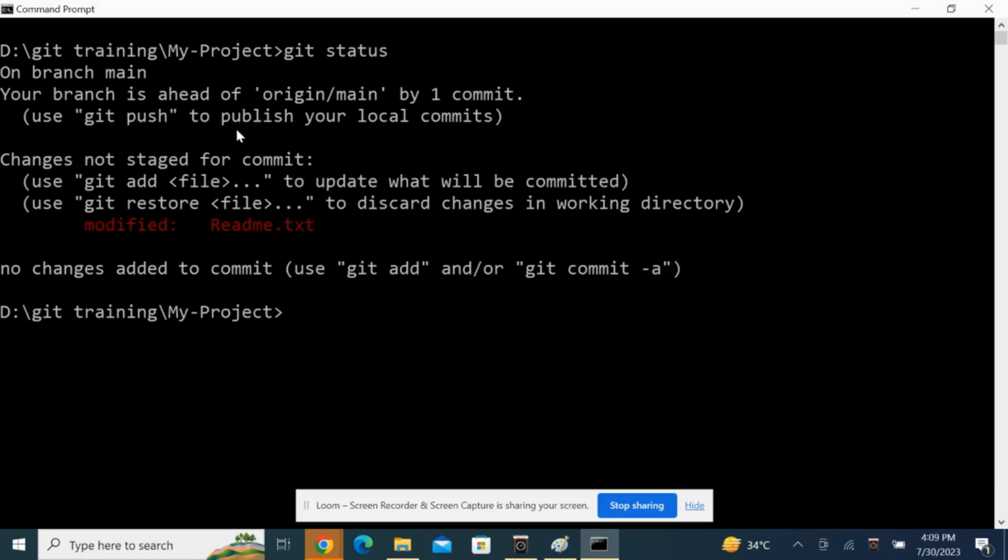We can see changes not staged for commit. There's a file readme.txt. We have added something in that file that we have not staged. The changes that are not staged will not go for the commit. So before committing our changes, we have to stage them. For that, we will run the command git add.